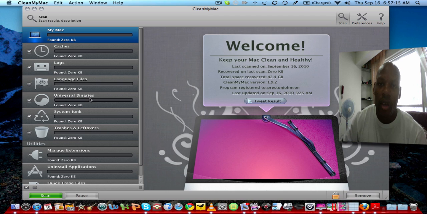Now, if you don't know anything about universal binaries, don't delete it. If you do, you could have a major problem with your operating system. Just a word of advice there. Continuing on, you have system junk, trashes, and leftovers. Then on the bottom here, you have utilities.